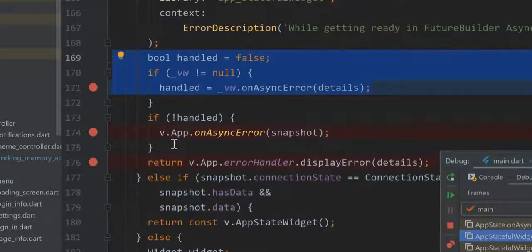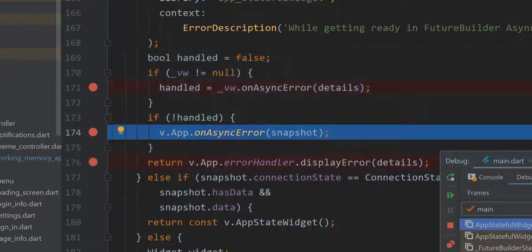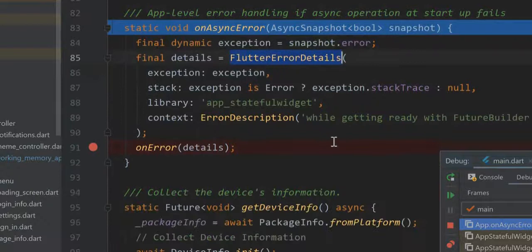So what do we do? We turn to the app. The app will handle it. It too has its own routine. If it's not handled yet, we handle it. Take care of things for you if we must. What we do, as it happens, is take in the snapshot. In this current version, I take it in anyway, generate yet another Flutter error details object, and I pass it to our own error routine.